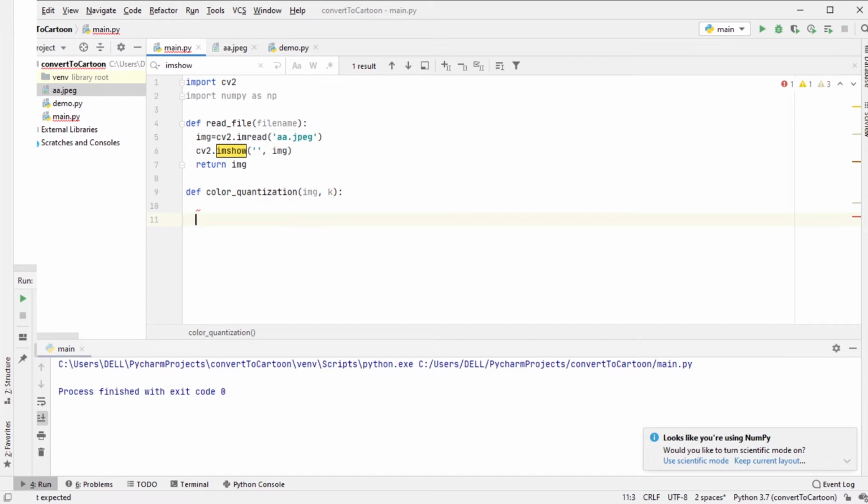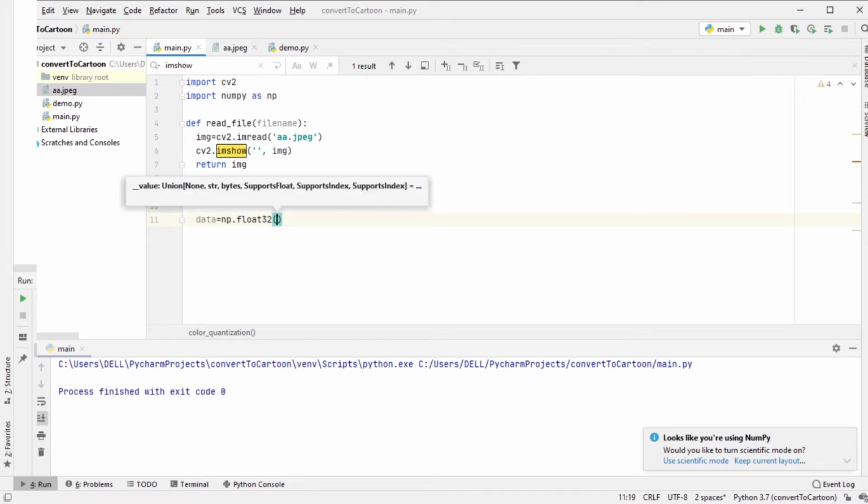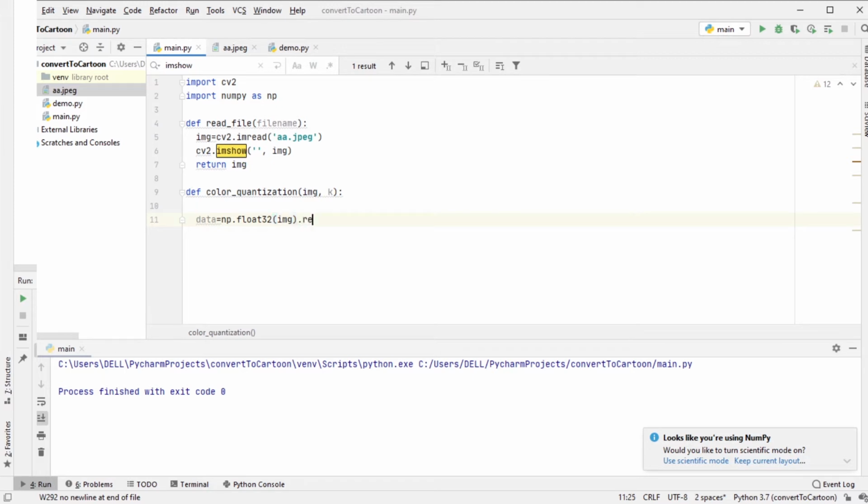So we'll be taking a variable named data. We'll be using k-means clustering for doing this particular thing. I'll be using float32 over here and passing the image which we have read, and then we'll be reshaping the image. We need to pass it in the form of a tuple, -1, 3, and after that we'll be passing the criteria for it.